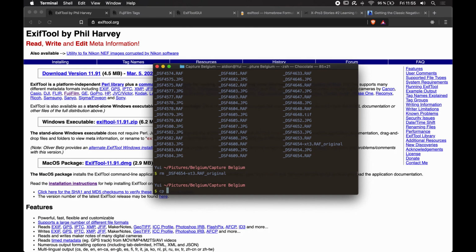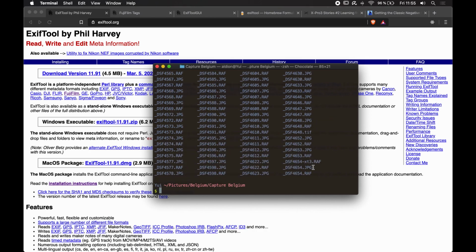I'm going to make a copy of this image. This is the image name I copied before. And I'm going to name it X-T3. Now if I list the directory, you'll see I have my new file here. So let's begin working with the EXIF tool.